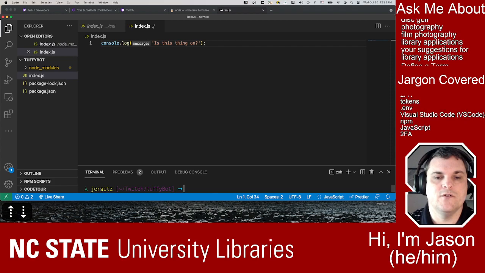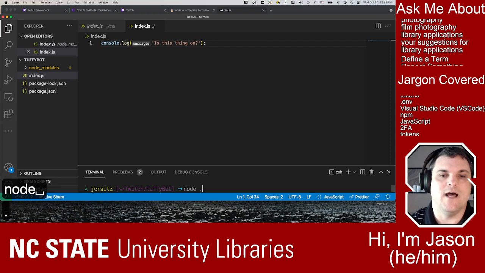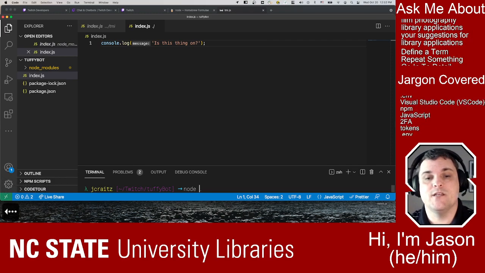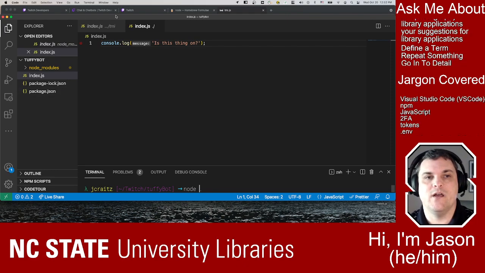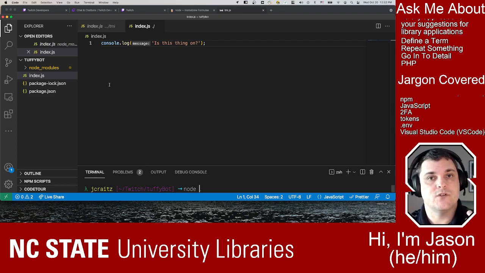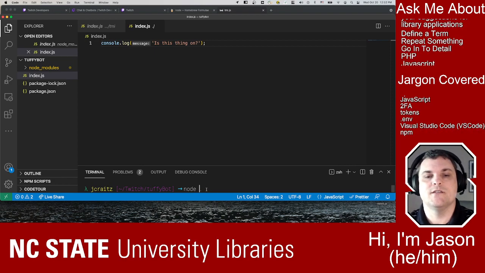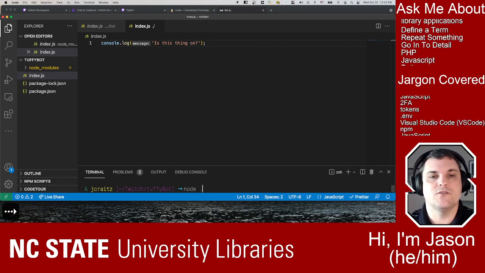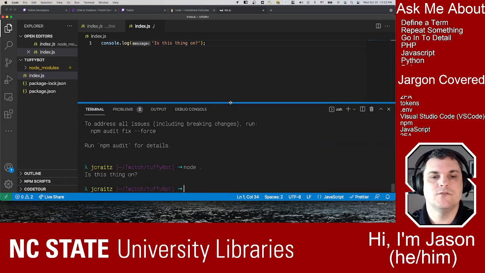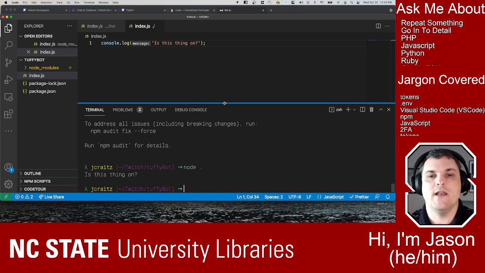And what I'm going to do is run, I believe it is, node dot. Now I believe you could also run node index.js, but because we said in our package file that index.js was our entry point, node dot just says, hey, run node that's in this directory, right? Let's see what happens. Node dot. Hey, is this thing on? We got it.